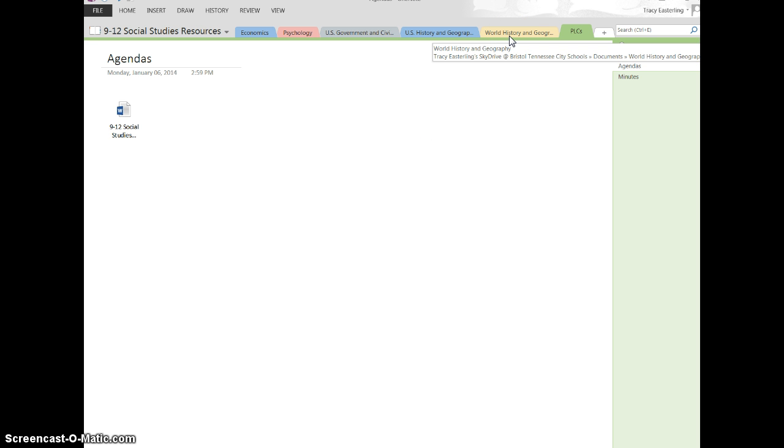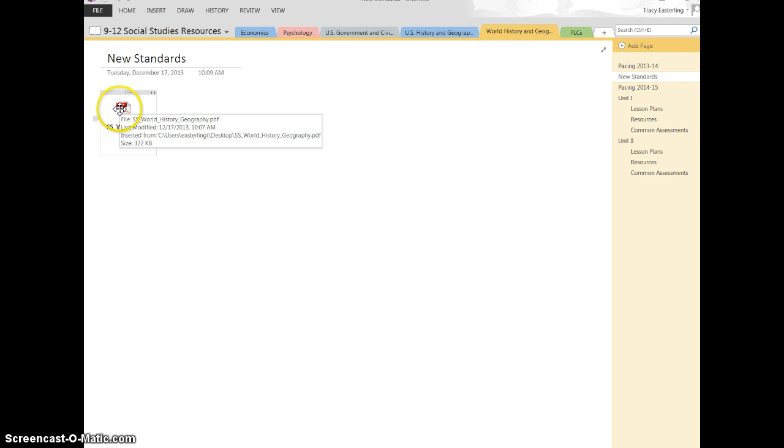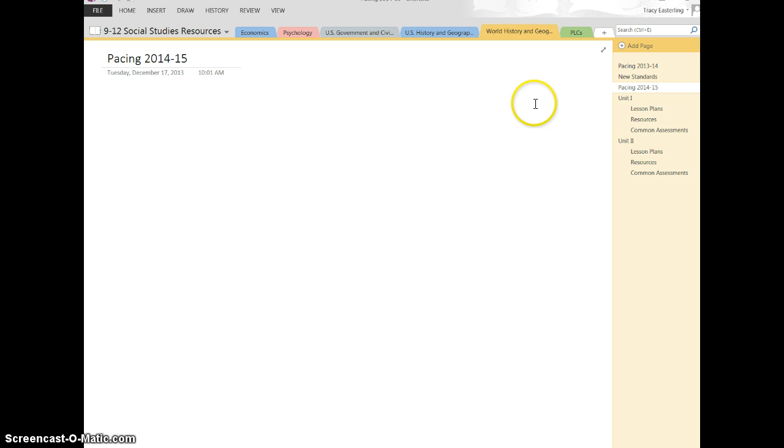Also, Jenny Long will be along during the day to help you with this. Here's the World History tab, for example, World History and Geography. Under that tab and under each of these for government and history, I put the pacing for the previous years, which is this current year and the years before that you created. Then I put the new standards that the state released, and you'll notice those are PDF files. All you have to do is double click on those. And then there's a page for your new pacing. You'll put it in a similar format as you had before, but there's a page already here for it.